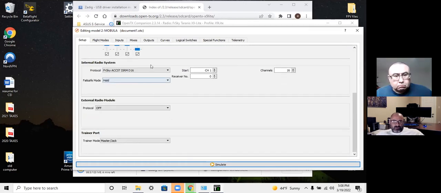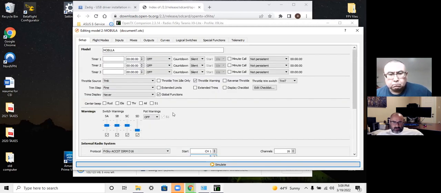Okay, let's look at a few things here. You're running a module, that's a Mobula 7 FrSky? 7, yes. Okay, so the Mobula 7 FrSky, T16 is fine. Receiver is going to be number 1. You got it in the 2 slot, but that's okay. Switch warnings. This is not how I think I have my, I don't know. I'll have to see. I'm not going to worry about that just yet. Throttle, okay, everything's fine. Okay, so I think we're going to be good there.